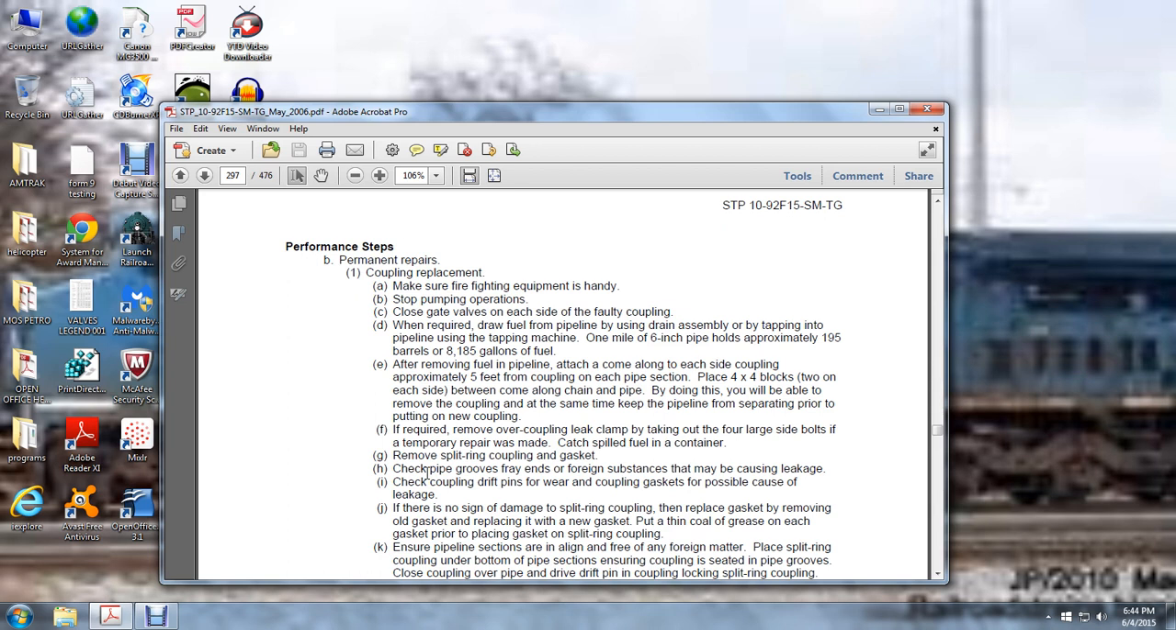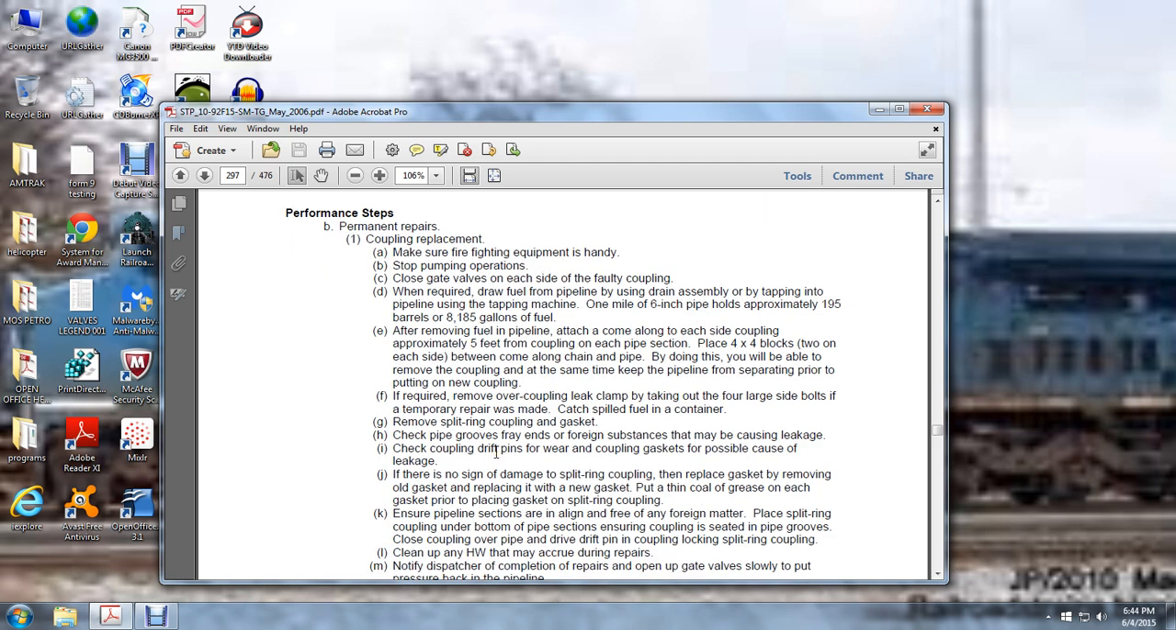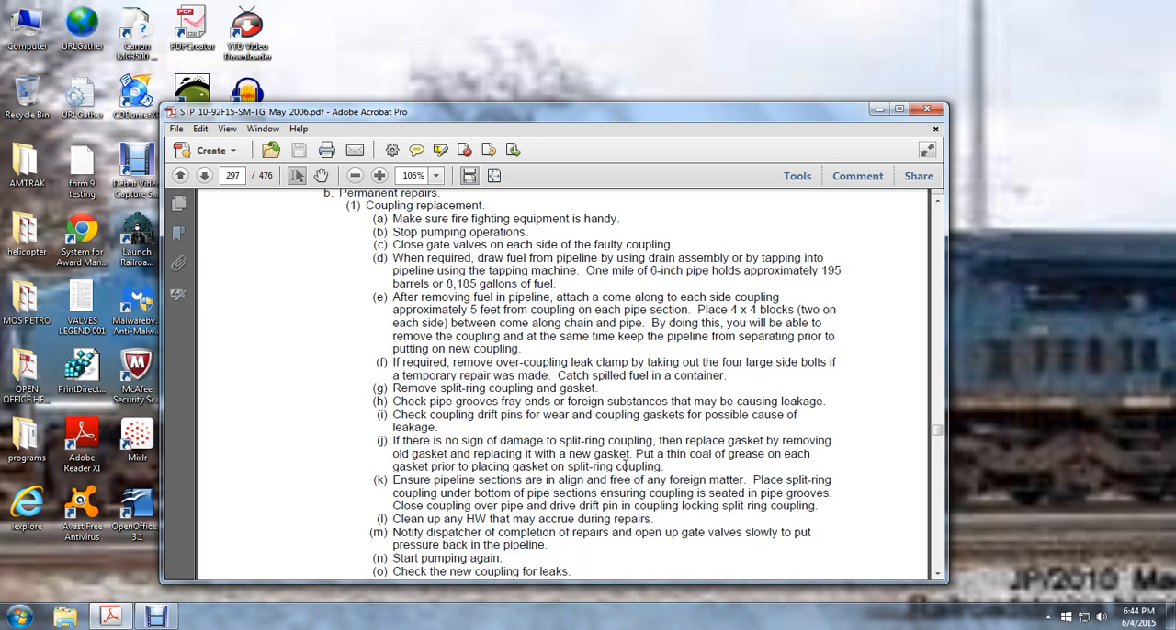Put a thin coat of grease on each gasket prior to placing the gasket in the split ring coupling. Ensure pipeline sections are aligned and free of any foreign material. Place the split ring coupling under the bottom of the pipe section to ensure the coupling is seated in the pipeline grooves. Close the coupling over the pipe and drive the drift pin into the coupling, locking the split ring coupling.